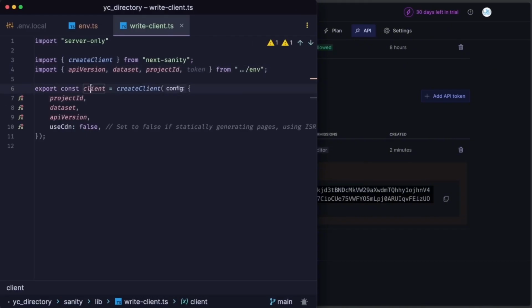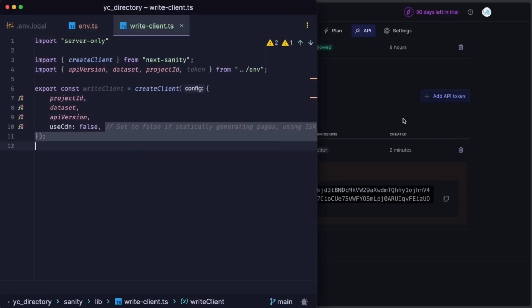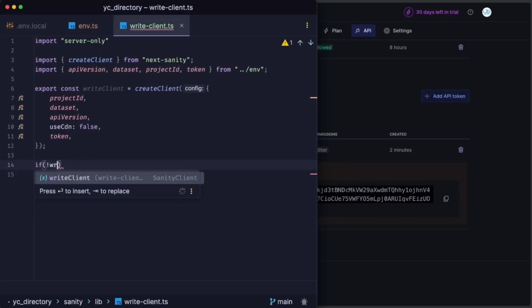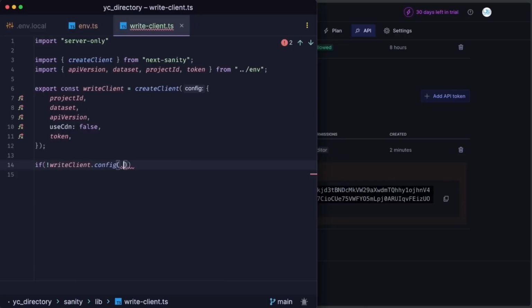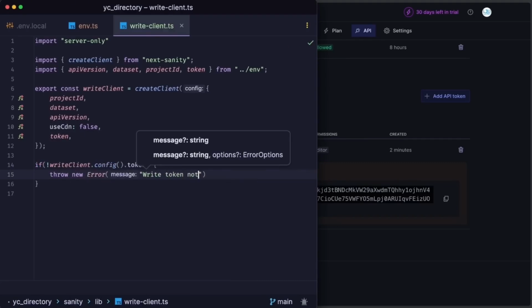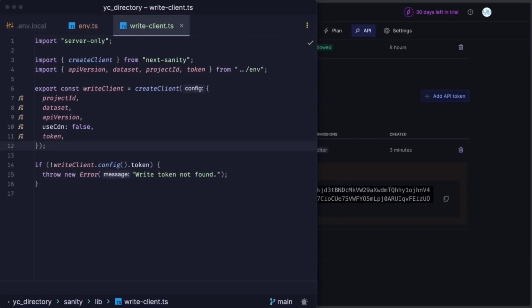So we can say export const writeClient, create a new client with the project ID, dataset, API version, useCdn set to false, and finally, we also have to give it a token. We can also add one failsafe to say if there is no writeClient.config.token after that, in that case, we can throw a new error saying something like "write token not found", just so we know what's wrong.